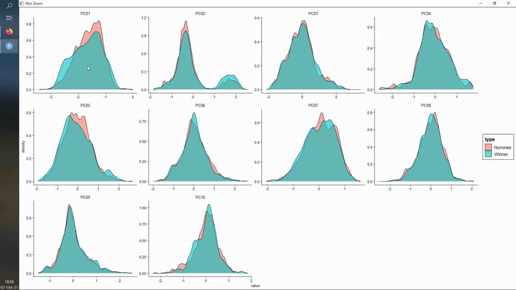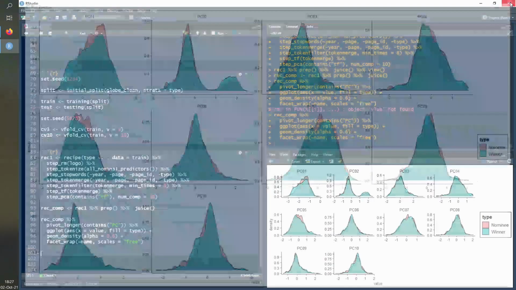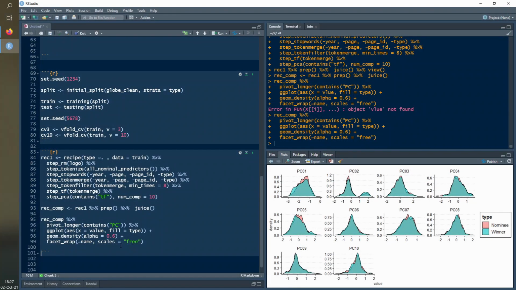So if PCA1 is from -2 to -1, we can say that it's more likely that it will be a nominee. If it's from -3 to -2.5, we can say it's more likely that it's a winner. We can explore more to understand what each PCA means.